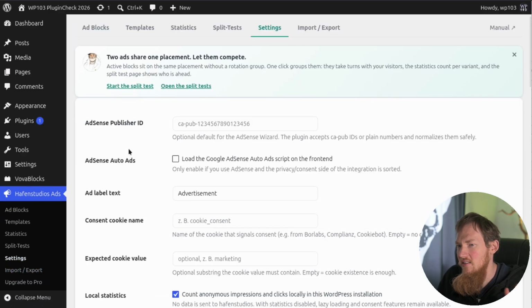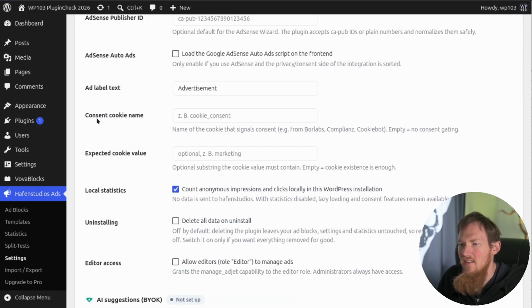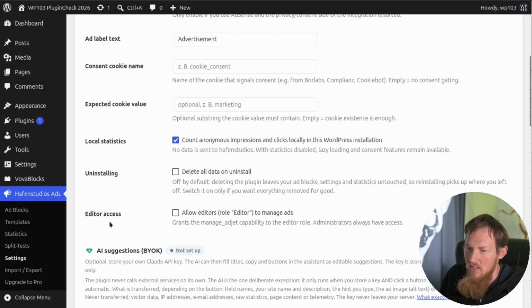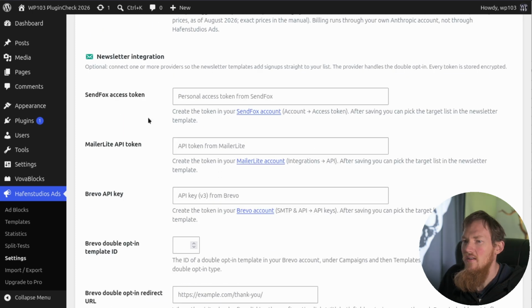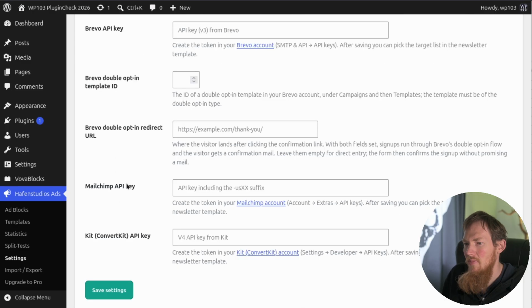And here we can set up the AdSense. We can define the consent cookie name and also the expected cookie value. We can activate or deactivate some statistics. We can tell what happens on uninstalling and also who should have access to it. There are some AI settings basically used to give you ideas about title and content of your ads. There are some newsletter integrations that include SendFox, MailerLite, and Brevo, as well as MailChimp and Kit.